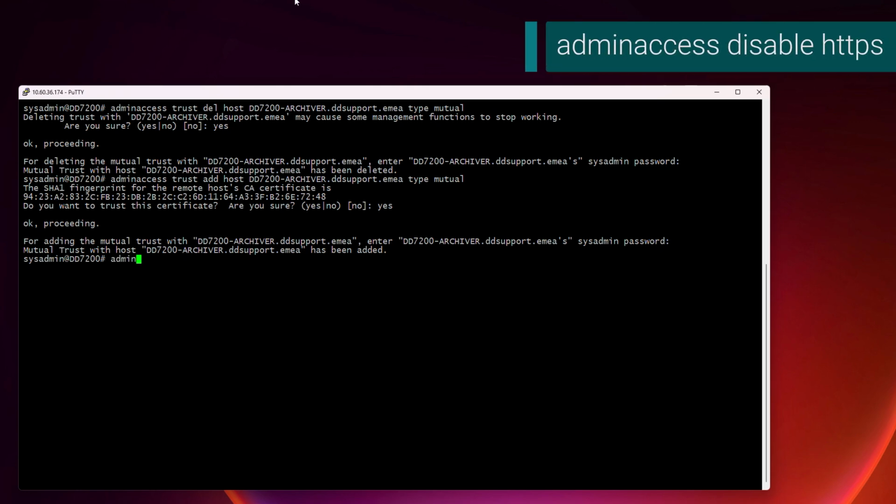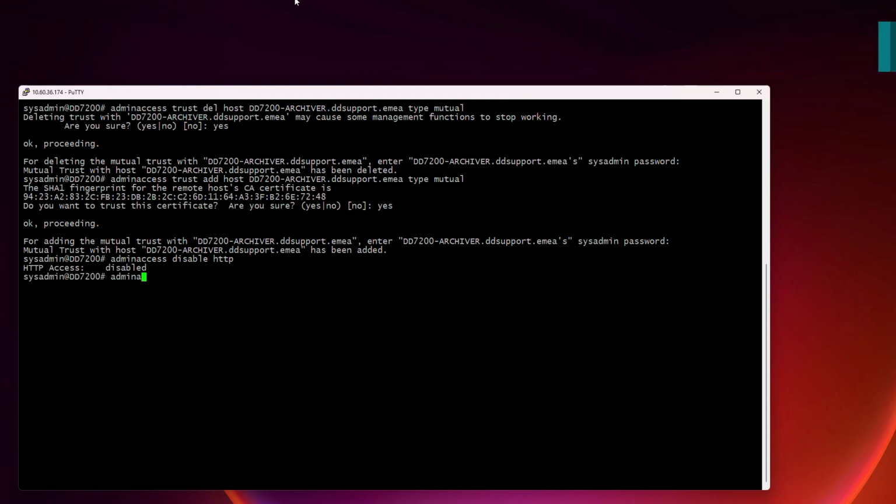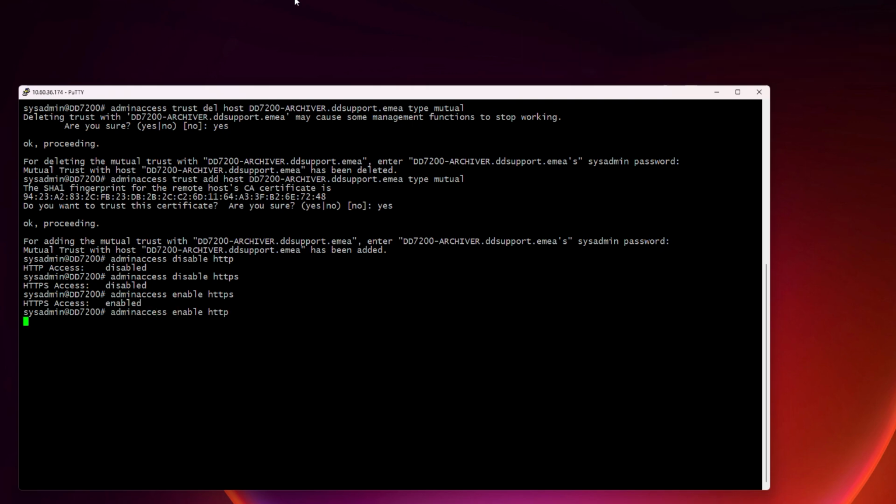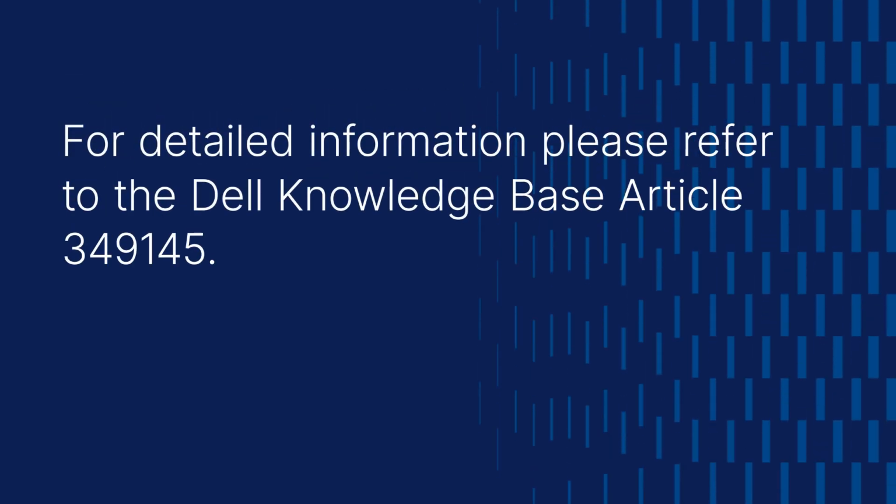Now you need to restart the UI services. First, run the command adminaccess disable HTTPS, then adminaccess enable HTTPS. Note, if you are using a DDOS before version 8.3, you also need to disable and enable HTTP using the adminaccess disable and adminaccess enable commands followed by HTTP. The user interface should now be accessible again.